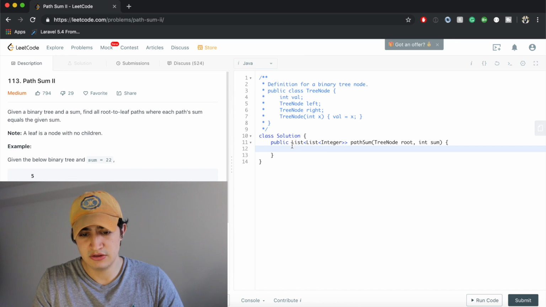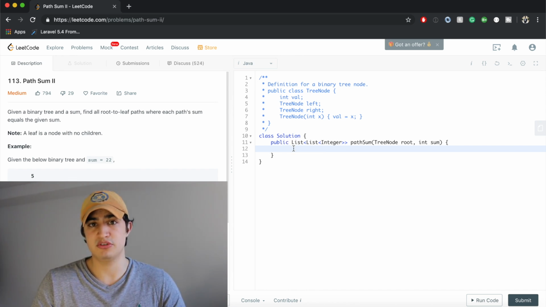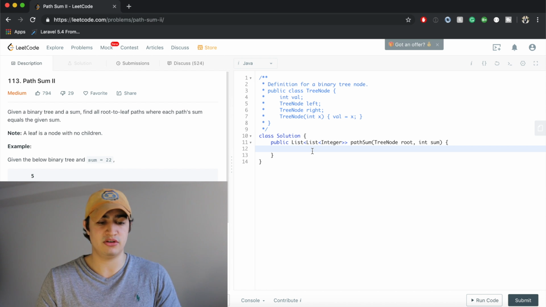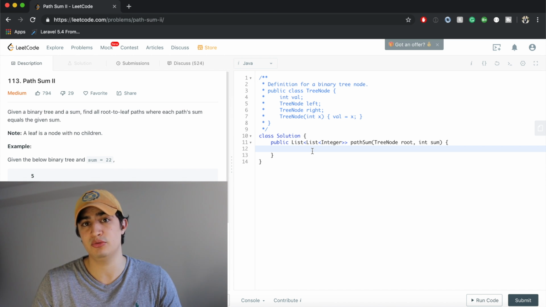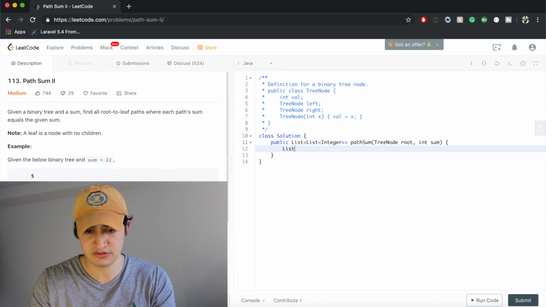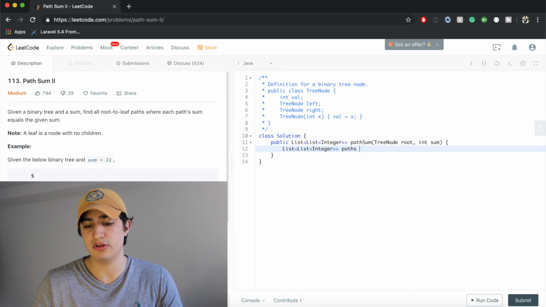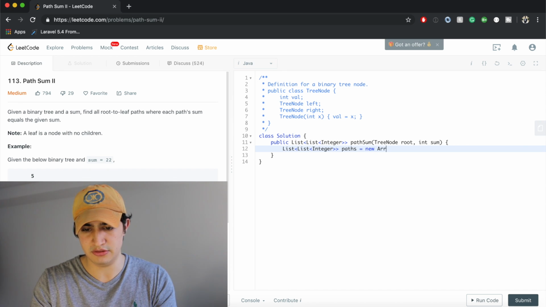So let's just do that first, and then we'll get into the meat of the problem, which is really going to be a recursive function. So we said we're going to create something that we're going to return, right? In this case, we need a list of lists, and that list of lists is going to represent all the paths that sum to a particular target, right? So we're going to say list of lists of integers. We're going to call this paths because that's what we're looking for, all the paths, equals new array list.